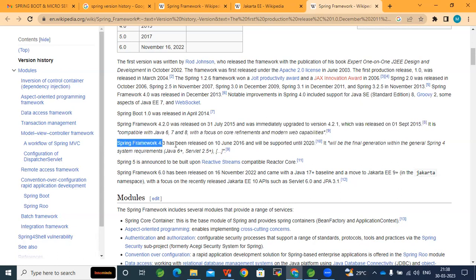Spring Framework 4.3 was released on 10th June 2016, and it will be supported till 2020. Then Spring 5 was announced to be built upon reactive streams compatibility. Spring Framework 6 was released in November 2022. So this is the history of how the Spring Framework was released. Now with the release of Spring Framework 6.0 on 16th November 2022, Spring Boot was also released.